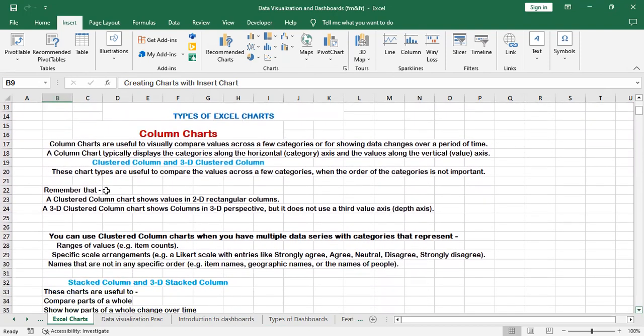And I remember that a clustered column shows values in 2D, and a 3D clustered one shows values in 3D perspective, but doesn't add a third axis. It just shows in 3D. I'll show you when we reach the example. That's why I'm trying to be a little bit faster. So you can use clustered column charts when you have multiple data series with categories that represent ranges of values, e.g. item count, like the sales representatives being counted, isn't it?